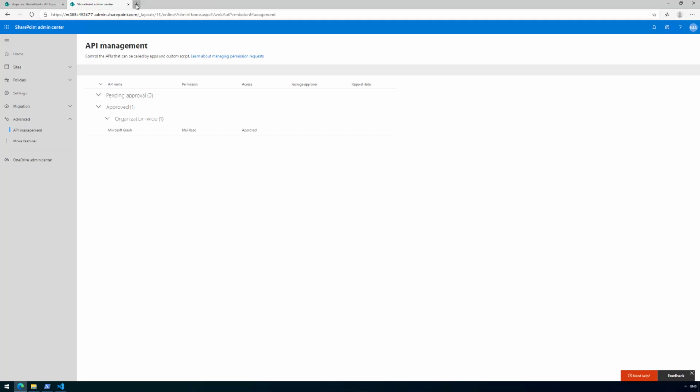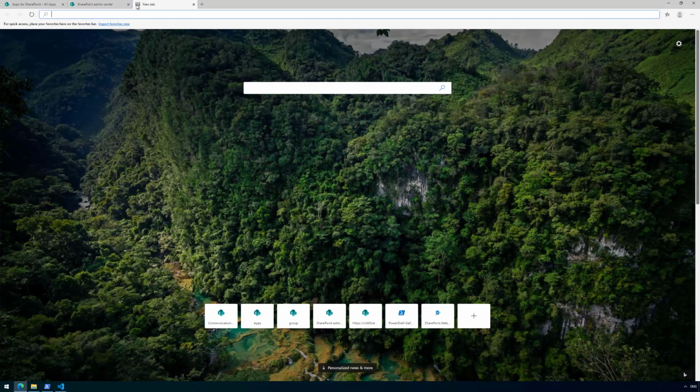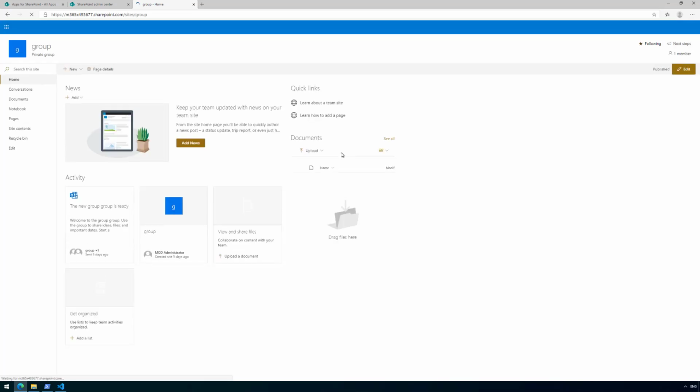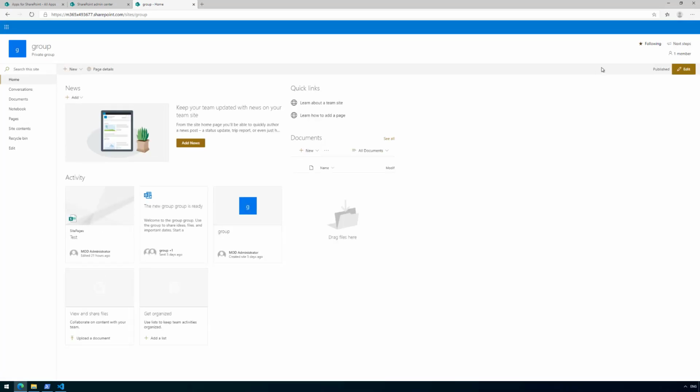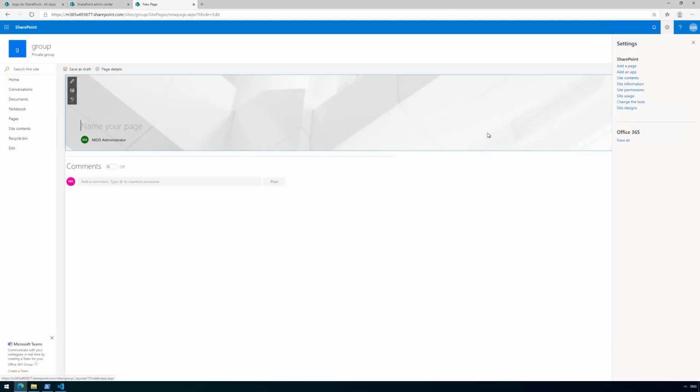So let me go back in here. Let me go, for example, to the group site. The group site is just something I always use for testing. Again, I have a bad habit of always using the same URLs, which helps me remember what things are always available in my tenants. Now, let's use this. The name could be Graph APIs.